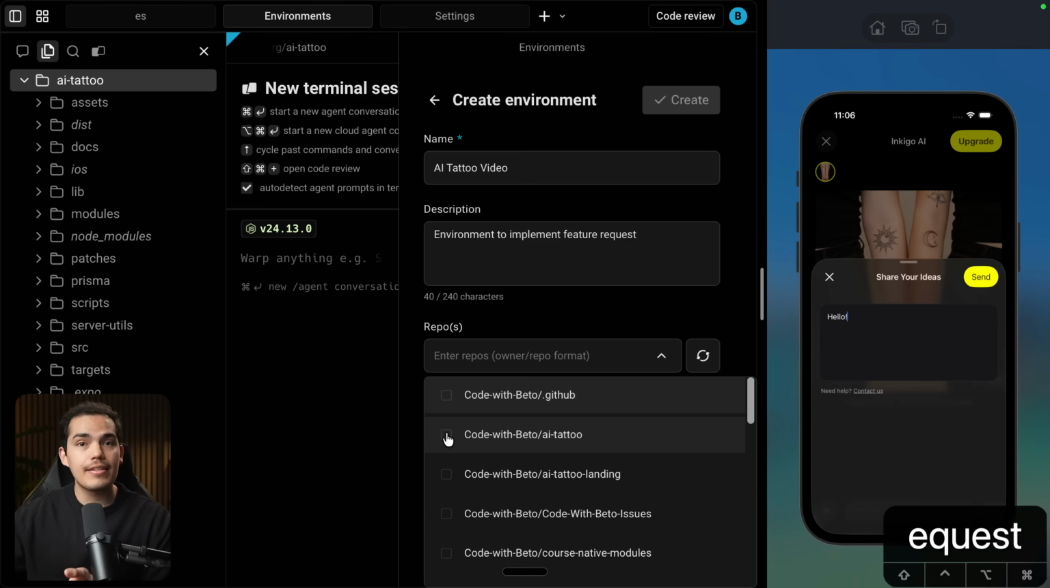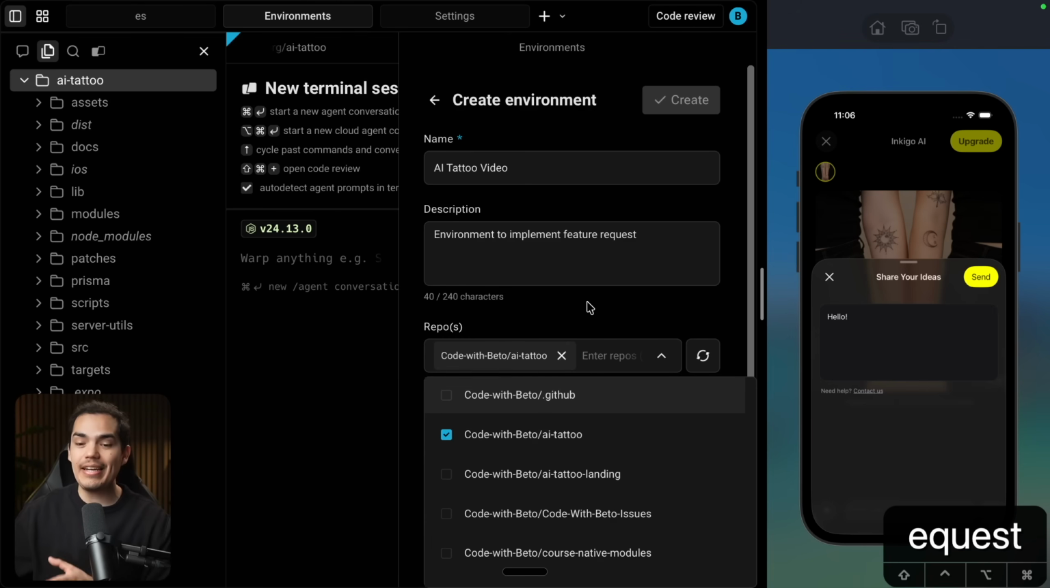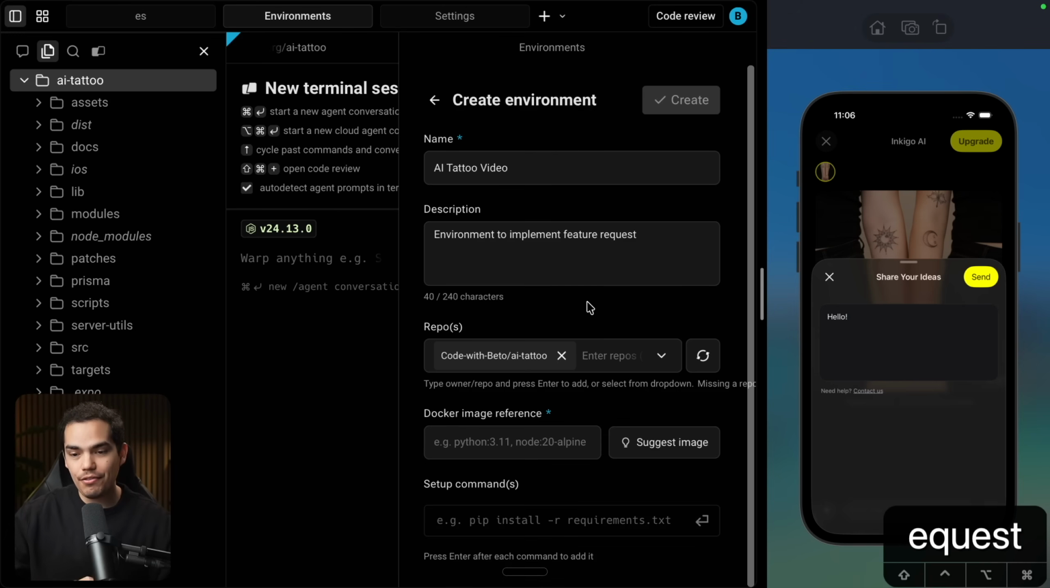But since this is the second time that I'm doing it, I can just select my AI tattoo repo. Oh, and by the way, you can select multiple repos, which is really nice. Let's say that you have your backend on a different repo, just select the repos and you're good to go.